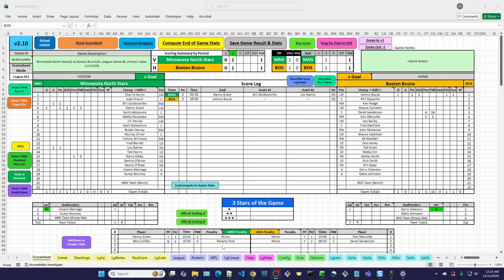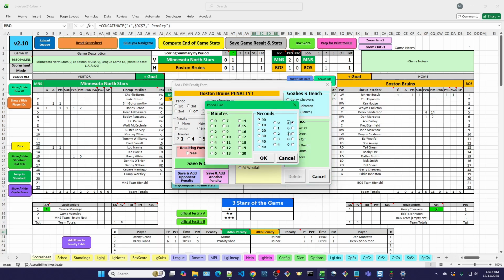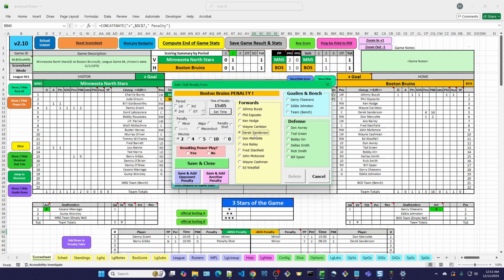Okay, for our next feature, let's talk about double minors. So we have our game here. Let's continue on with it. Let's say that Derek Sanderson high sticks somebody and cuts their mouth or something, so it gets a double minor for high sticking. So let's say this happens. Here we are in the second period at 15:05. Derek Sanderson, he was no stranger to the penalty box.